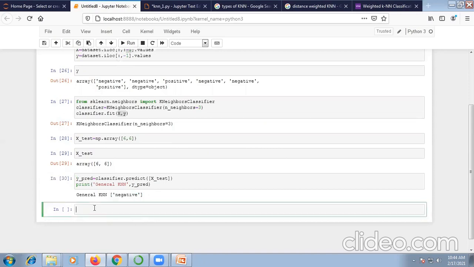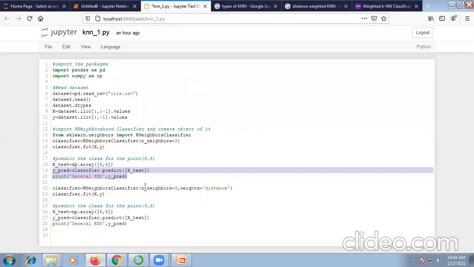Right, now we'll discuss the distance weighted KNN classifier. For the distance weighted KNN classifier, you need not implement the code for calculating the inverse distance, then calculating the sum of all the inverse distances, and then dividing each inverse distance by this sum. Here an inbuilt parameter is there, that is weights equal to distance, that you can pass as another parameter while creating the object of this classifier.